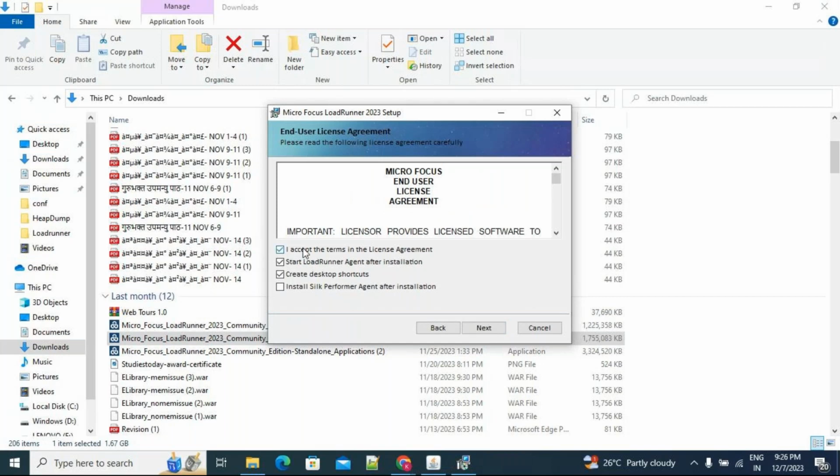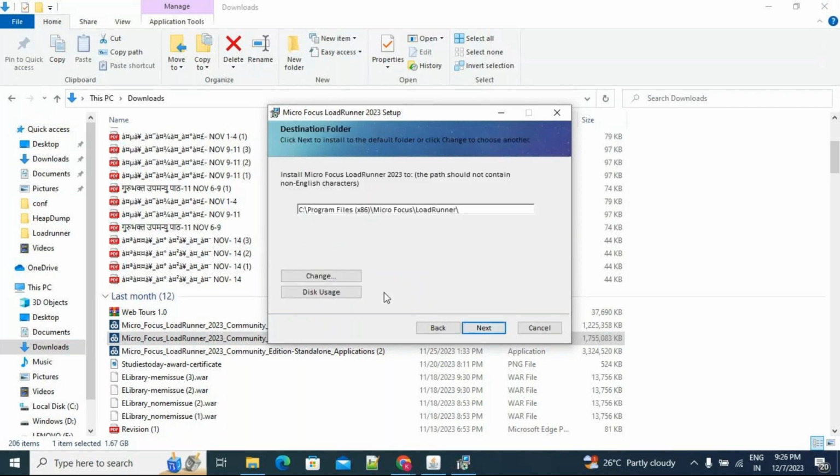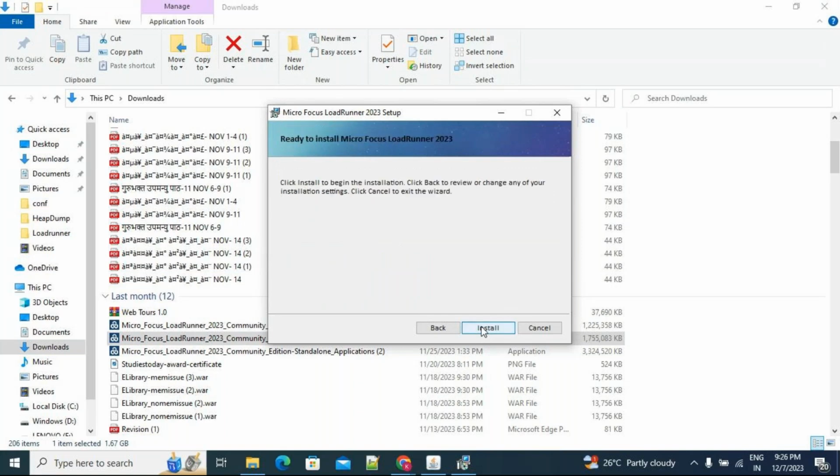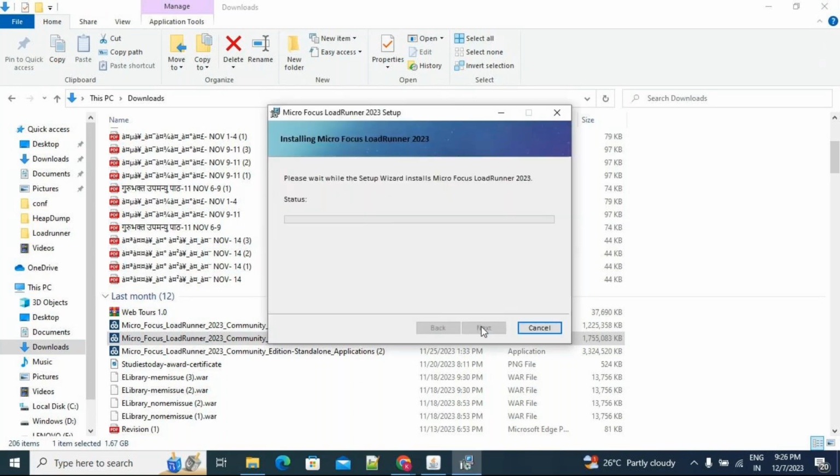Check the option I accept the terms in the license agreement. Click on next. Click next and then give install. It will take a few minutes.